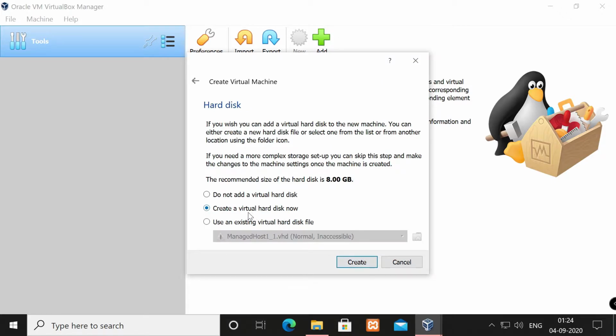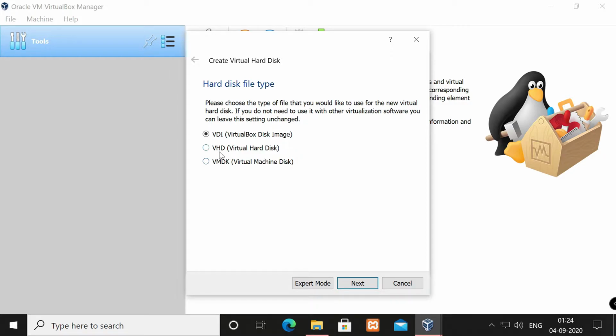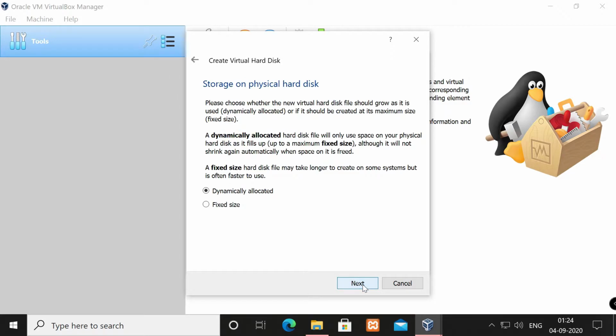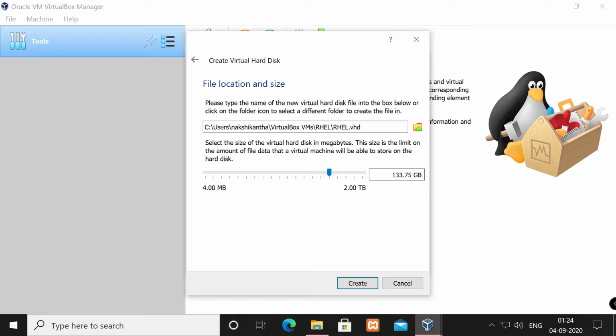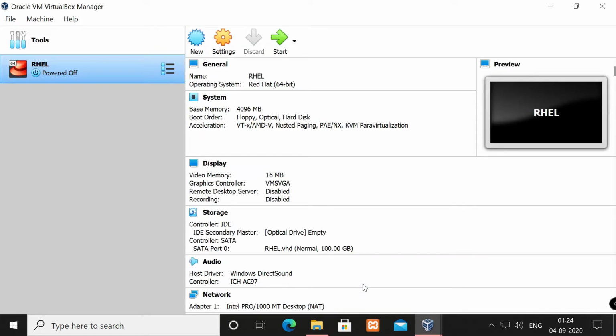Next, here I have to choose the hard disk type for my virtual PC. I am choosing virtual hard disk VHD. Then next, storage on physical hard disk, leave it as it is. Next, here I want to give allocation and size for my hard disk, 100 GB. Hit on create. See, my RHEL instance is created.